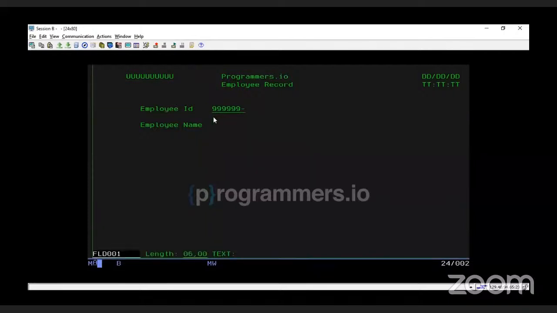Field naming convention, as per our company standard, for a display file we will use D1 and the name EMP employee ID. Here you can see this is the sign, a negative sign. In the employee ID we don't have any negative employee ID, so we can remove this as well.